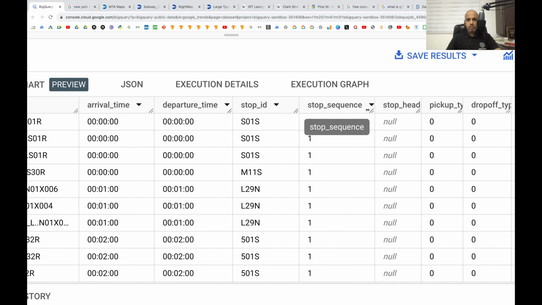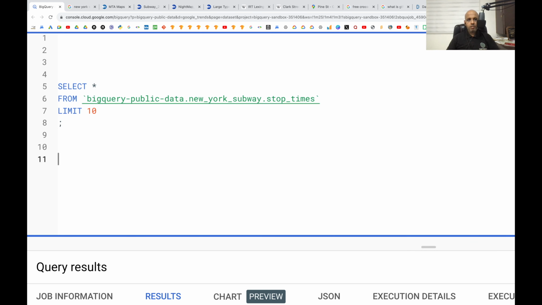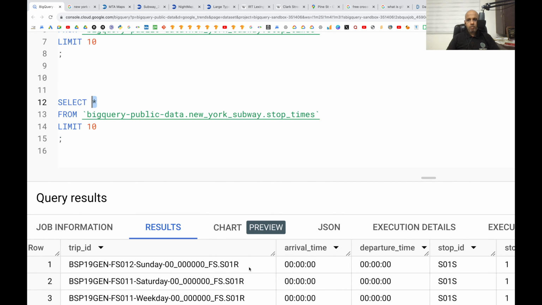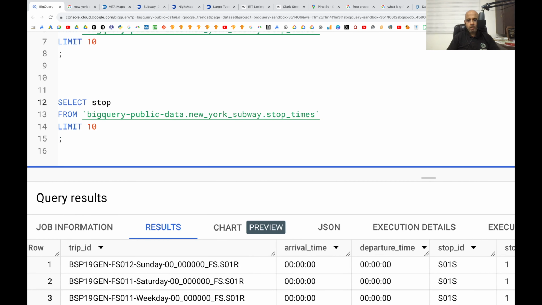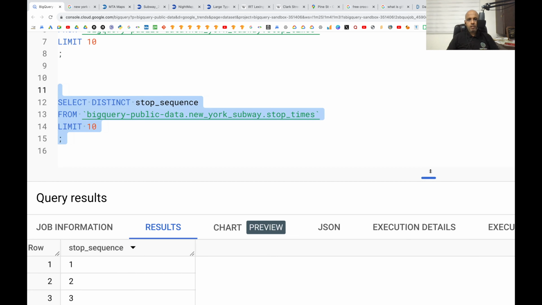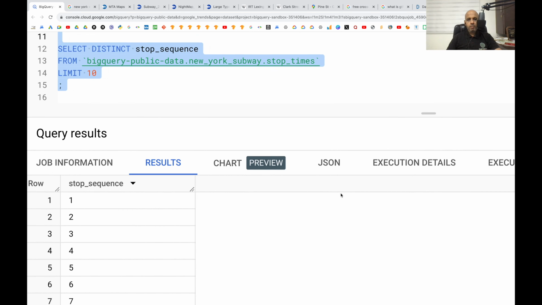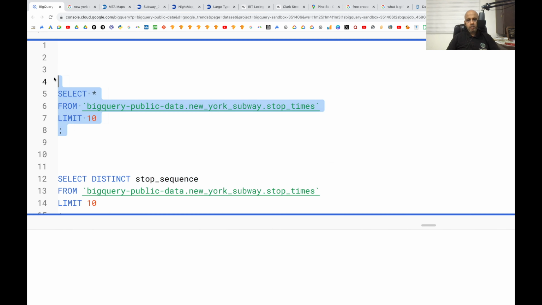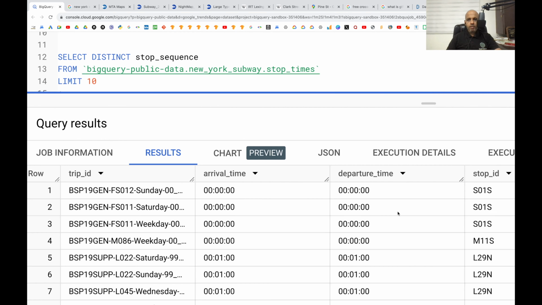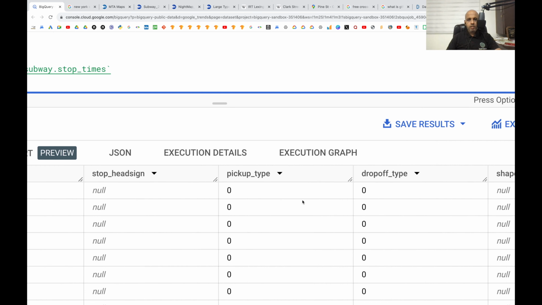So stop sequence may be useful. We can try and find out how many stop sequences there are. So all we need to do is just say stop underscore sequence, and I take a distinct on this, distinct stop sequence, and then run just this query, see what we get. So there are 10 different types of stop sequences. So it looks like it is something important, but we will have to find some information on what those numbers are referring to.